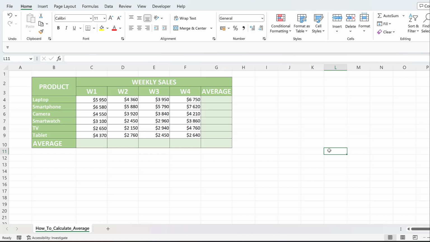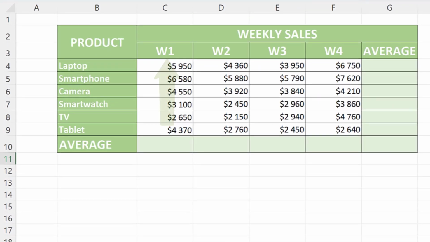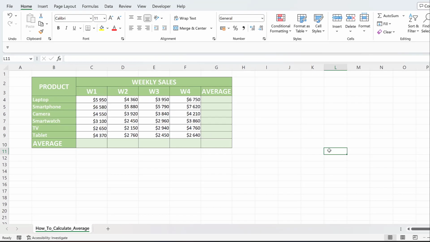In this tutorial, we'll guide you step by step on how to calculate the average value of a group of numbers of any size using Excel. Let's say you want to calculate the average sales per week and per product. We'll show you how to do it in a jiffy.